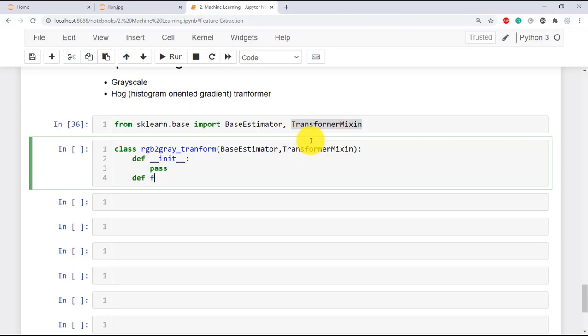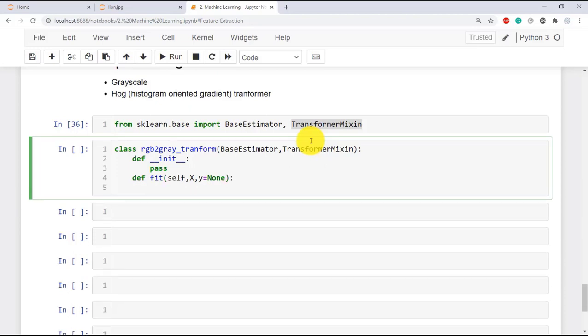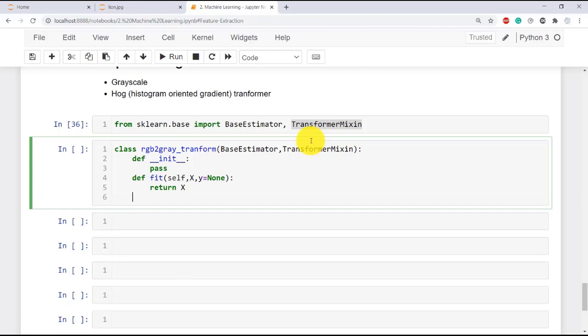Now we can do it exactly the same way as before. Let's take the fit, def fit. The first argument is self and X. We don't really have a y here, but we still take y and by default replace it with None. Now we just return self. Then in the next step, we write the transform.